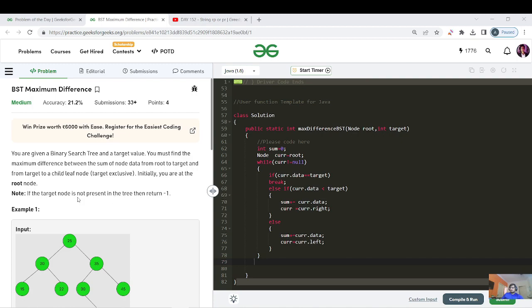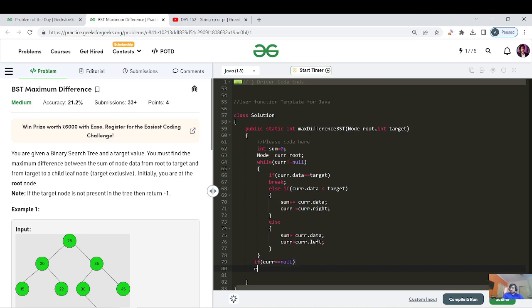Now you can read this note point here that if the target is not found, then you have to return -1. Suppose the target was not present in the tree, then my current will be pointing to which value? It will be pointing to null, right? It has traversed all the tree, but it has still not found the value. So in that case, I just have to return -1.